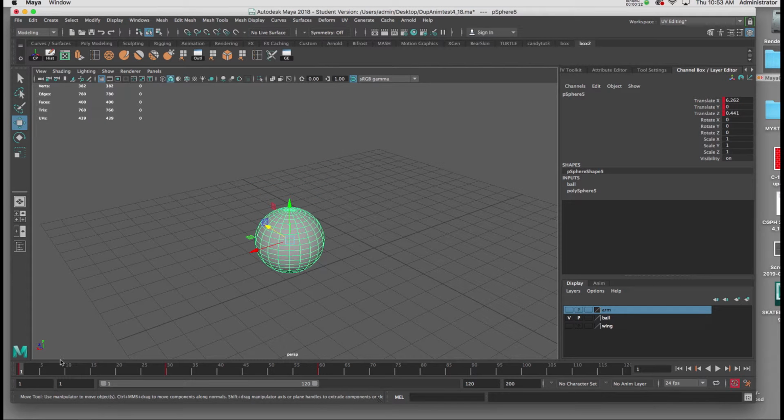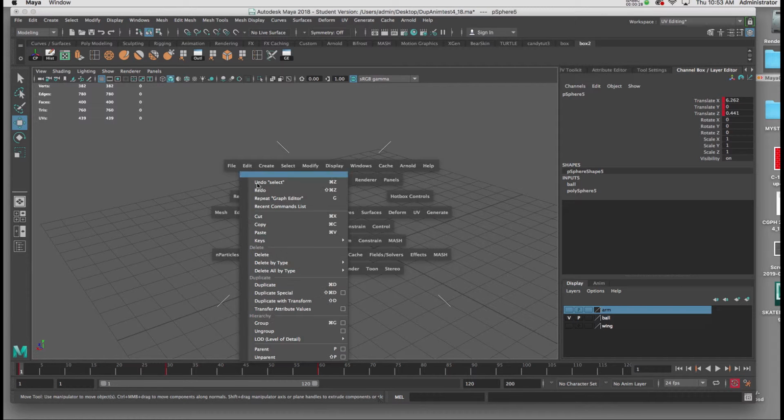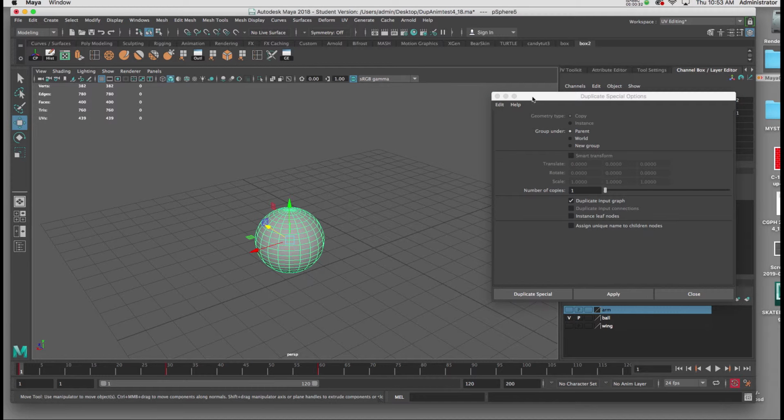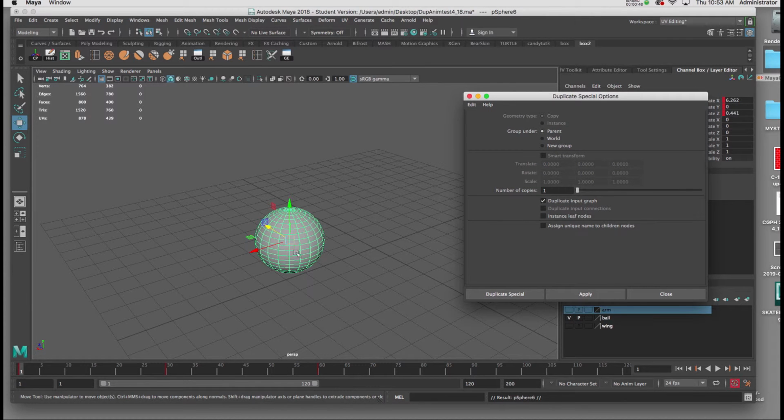I'll put my playback head back at the beginning of the timeline. And with the sphere selected, I'll hold down the space bar. I'm going to go to Edit, Duplicate Special to the attributes, and I want to set it for Parent, and then Duplicate Input Graph, and I'll choose Apply. You'll notice a change in your viewport.